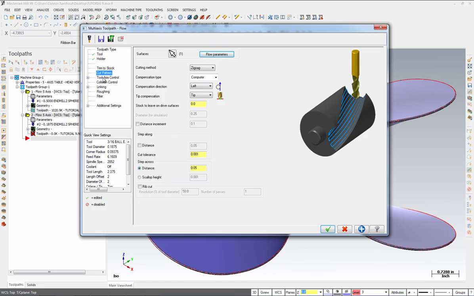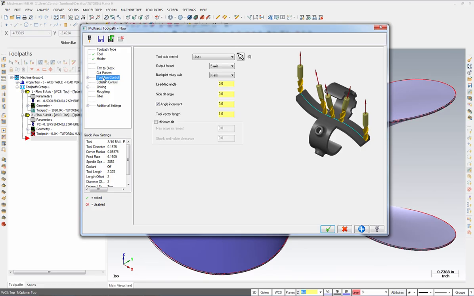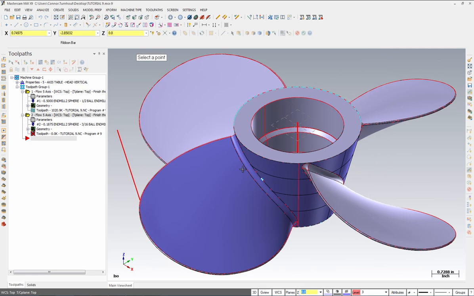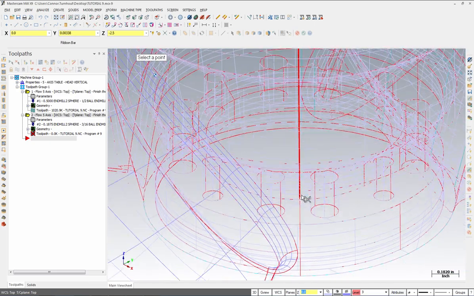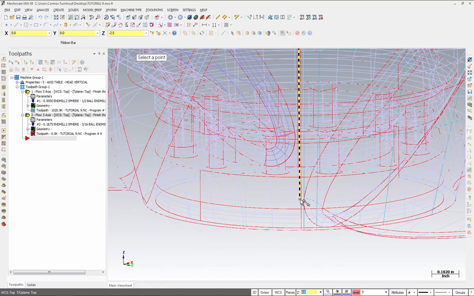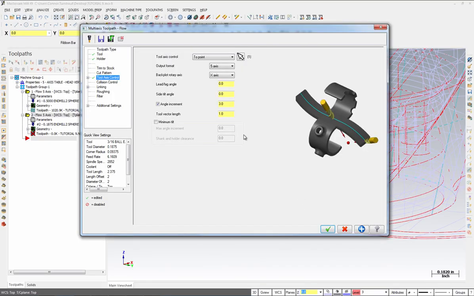Come over to the left hand side and select Tool Axis Control. Under Tool Axis Control, change Lines to Point and select this icon here. When this is done, if you can't see the bottom of this line here, simply hit Alt-S on your keyboard to shade it, zoom in, and grab the endpoint here. Once you have this done, make sure that all the other parameters are the same as your training tutorial.